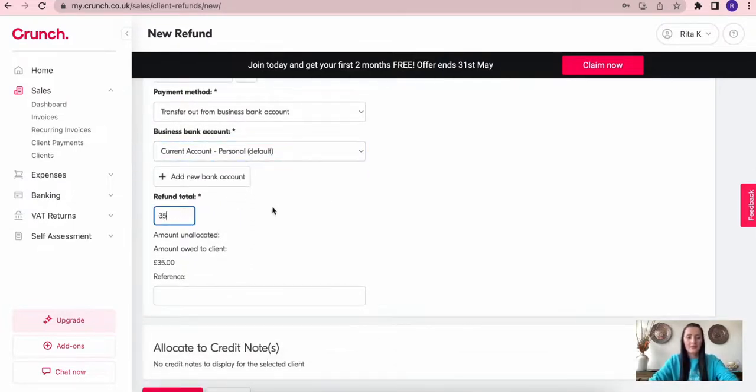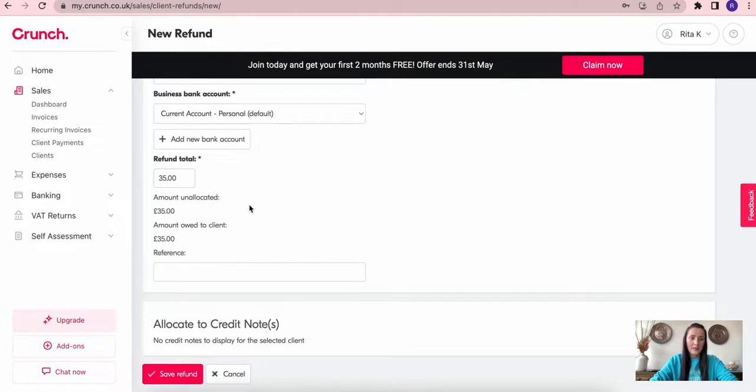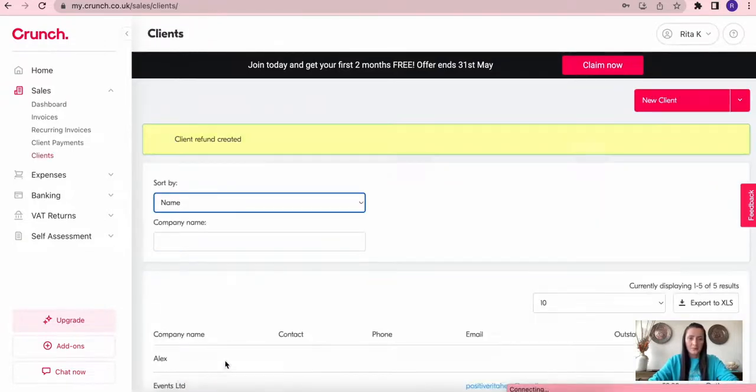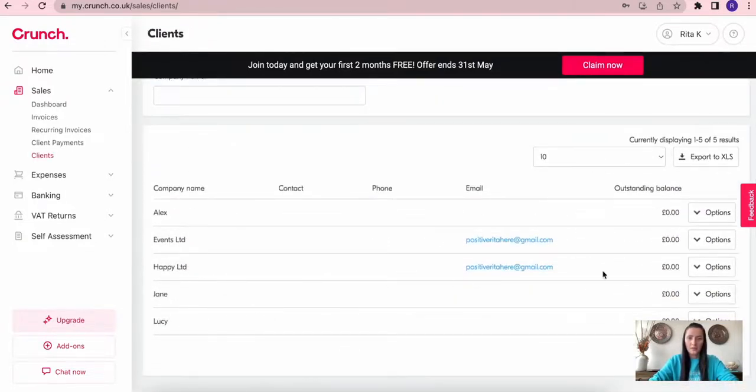Refund amount £35, and the system was also showing, before I entered, how much I owed, and it was 35, so let's add 35. Reference: if you know an invoice number which has been overpaid, let's say invoice 008, and save the refund. Okay, so when we look at our account, this balance has cleared out.